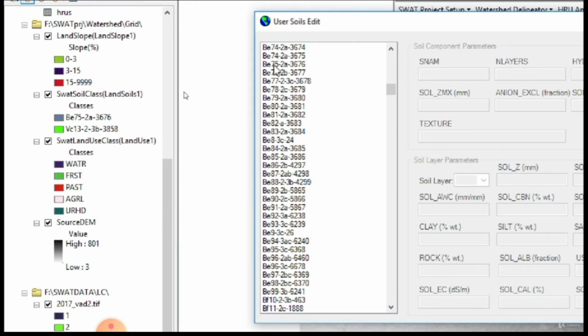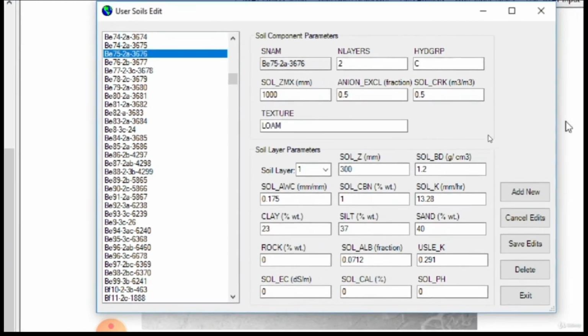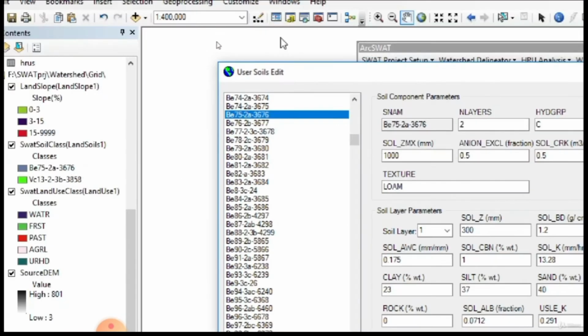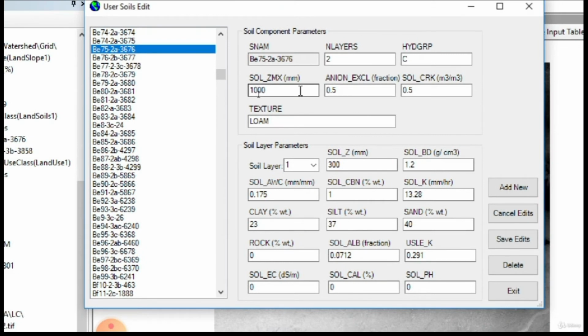This is BE75 2A3676. Click on your soil and in this window you will see it is Z maximum. It is giving an infiltration rate K. It is made from 23% clay, 37% silt and 40% sand, and it is a texture of a loam. So this is a loamy soil.